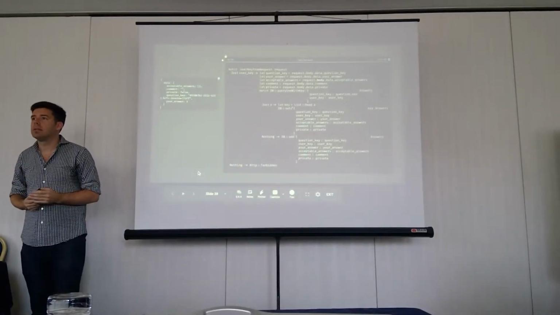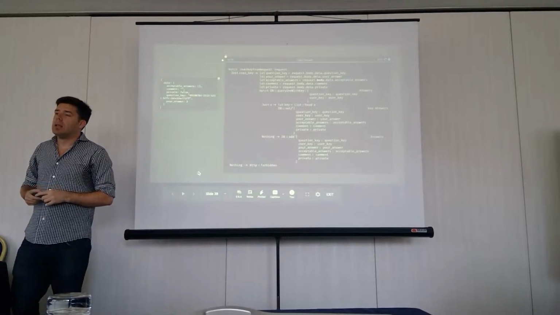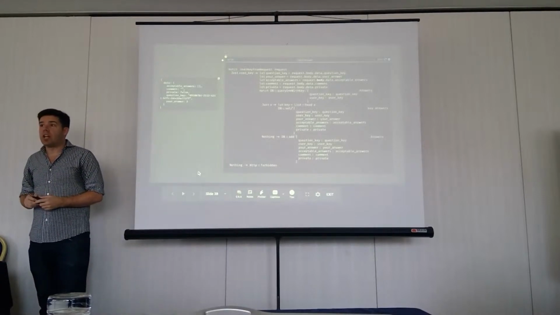Is there a UI for seeing diffs and stuff like that? In this version? Is there a UI for seeing diffs? There is not. There will be.